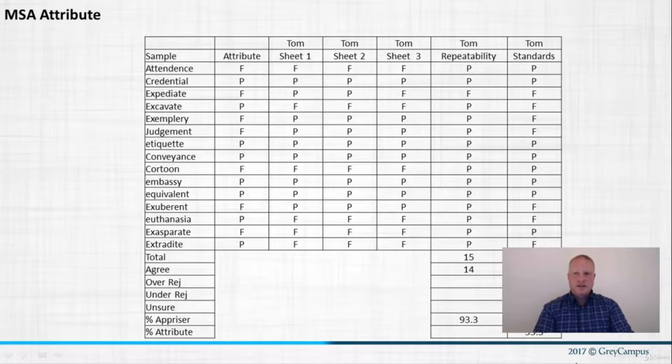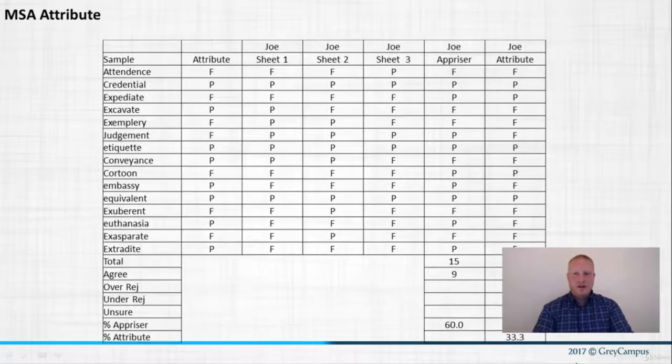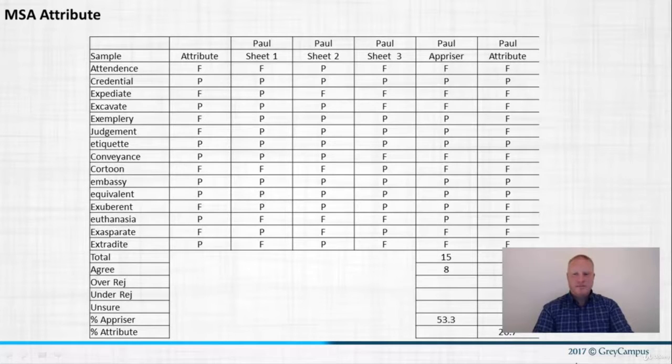You can see in column 3 the attribute is a fail, but Tom says pass, pass, fail. So the accuracy to the standard is not there. Paul is passing it when it actually should be a fail. He actually can't agree with himself at all. We do the same thing with Joe and Paul.